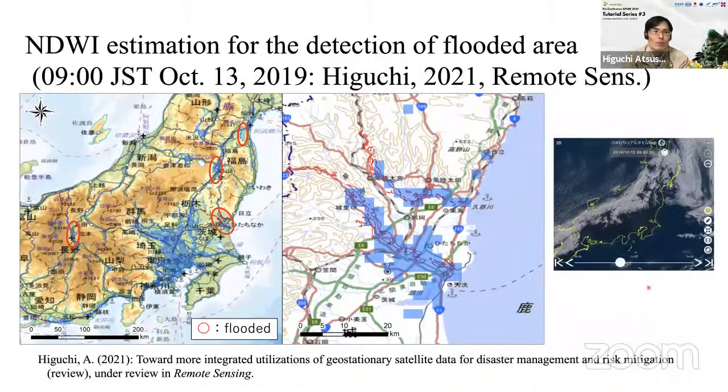Okay, these things apply to the NDWI, normalized difference water index, estimation from Himawari-8 just after the typhoon landfall. So this green shaped area is where the NDWI detects the flooded areas. This red area is from the training data that detected the flooded areas, a very good relationship.